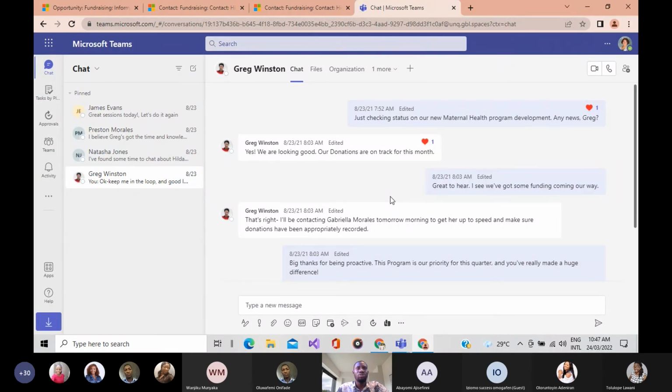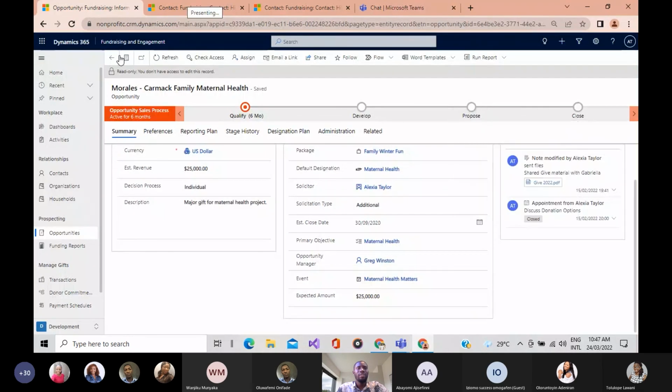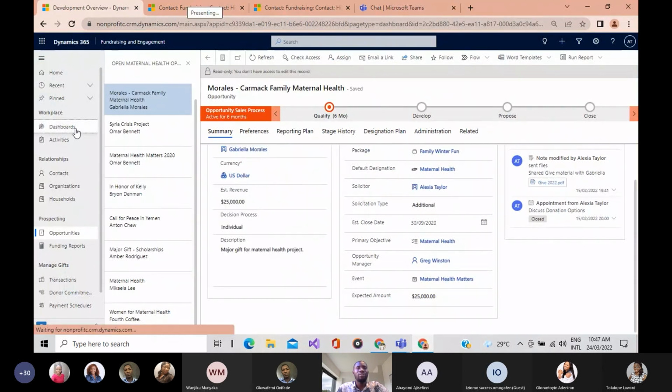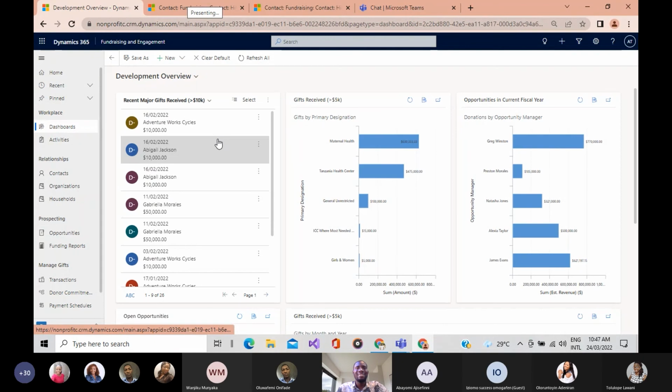So we reach out to this gift officer via Teams. We ask for a quick Teams chat. Then with this Teams chat, we see that he's able to confirm the donation is on track and is planning to speak with the donor the next morning, and he promises to give an update before the next day. So from here, we are confident that we have current and accurate information regarding this maternal health project, let's say before the next day.